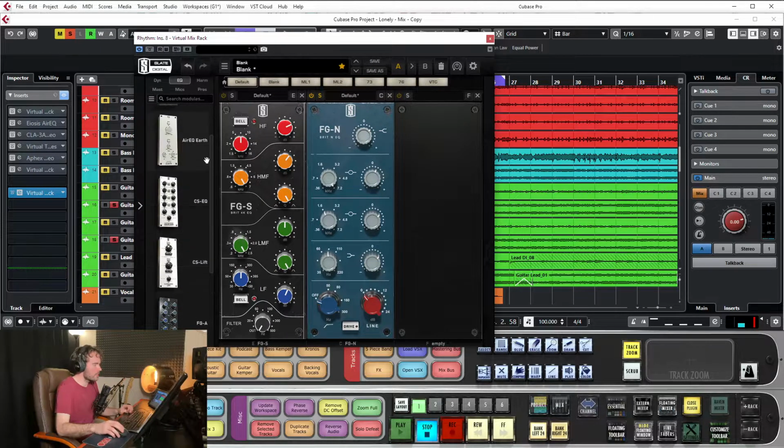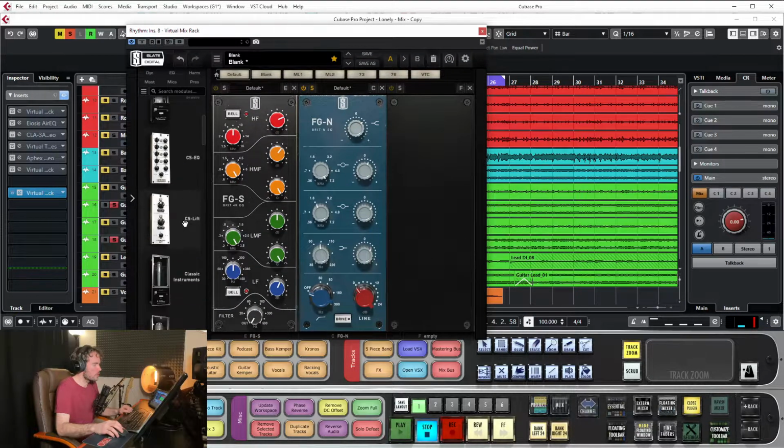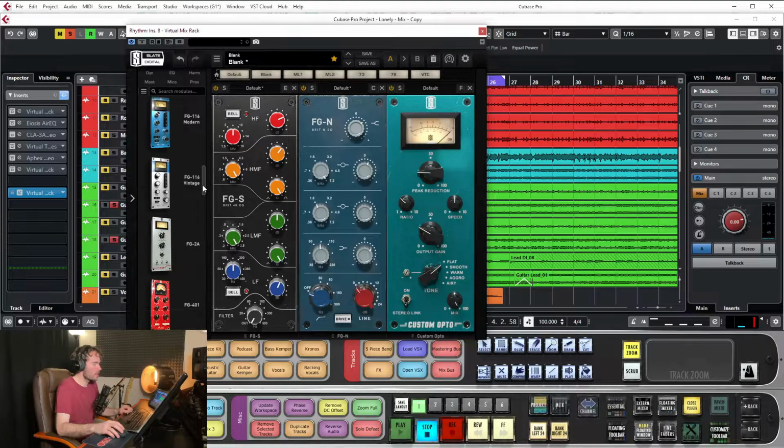The reason I like this whole thing, Virtual Mix Rack, is because I can just bring in an EQ and then a compressor and have them in the one window, so I don't have to constantly switch between plugins, closing plugins, reopening, and it's just really handy. If you're just starting out, it might be a little bit daunting to come in with all this and be like, what does all this do?